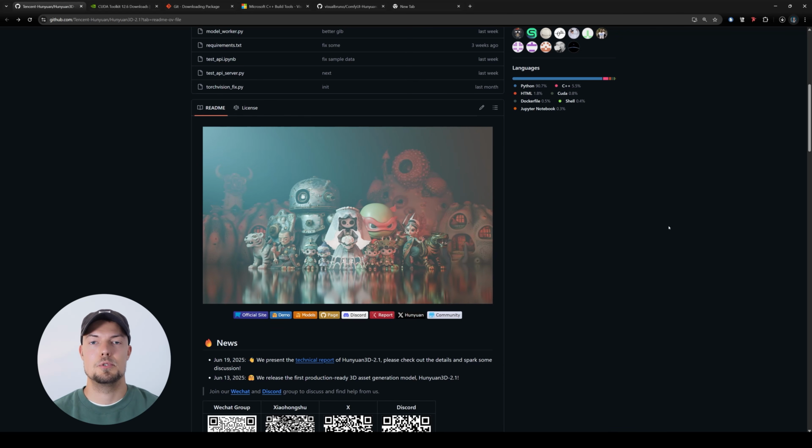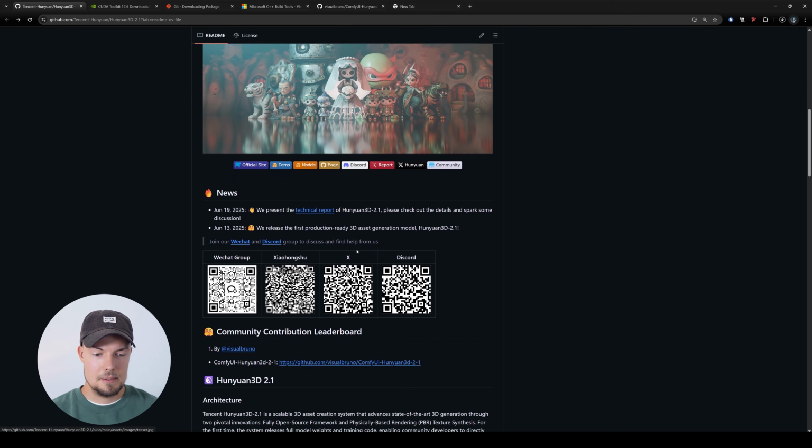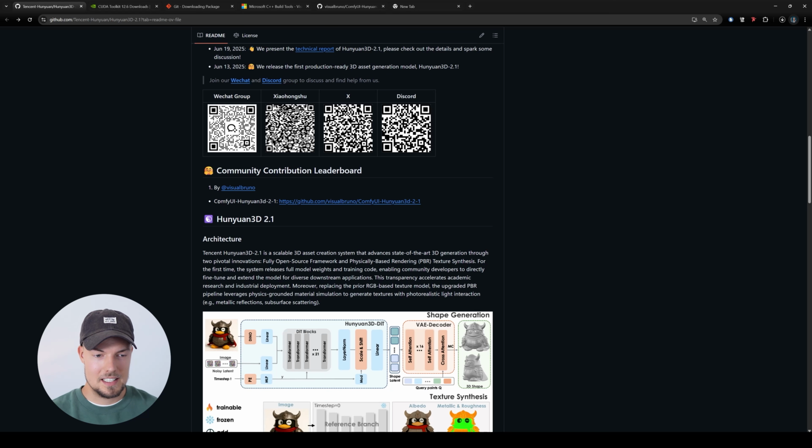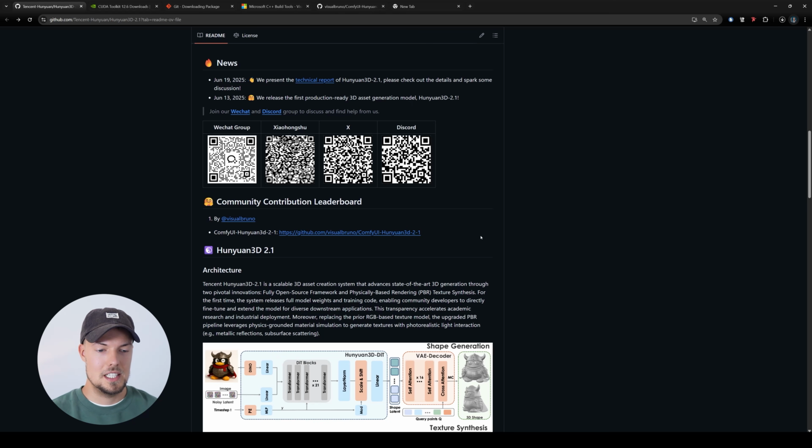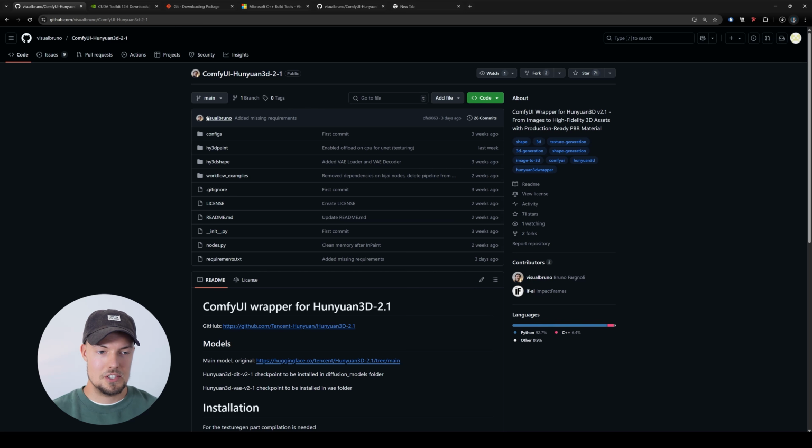Otherwise, if you want to run the workflow, one thing I need to mention is that you need at least 12 gigabytes of VRAM, which is still great because the wrapper that Visual Bruno created, which I will show you in a second, is exactly doing that, and otherwise you would need way more. So that's great that he provided a version like this. As you can see, when we scroll down here, it's also mentioned in the community contribution leaderboard, we have ComfyUI Hunyuan3D 2.1 by Visual Bruno, and we will just click on it. And as you can see, huge shout out to him that he created this wrapper, which is super cool, and we can use this one then to install ComfyUI.